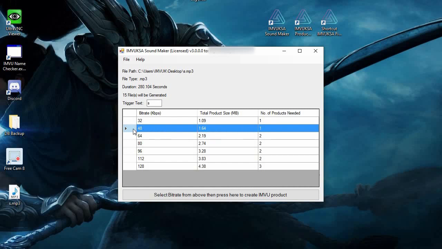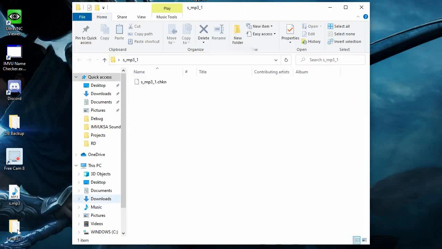So I'll select this one and click select bitrate from above, then press here to create an IMVU product. Here it started to split the file into OGG files, and it's finished. It will create a folder with the same name.